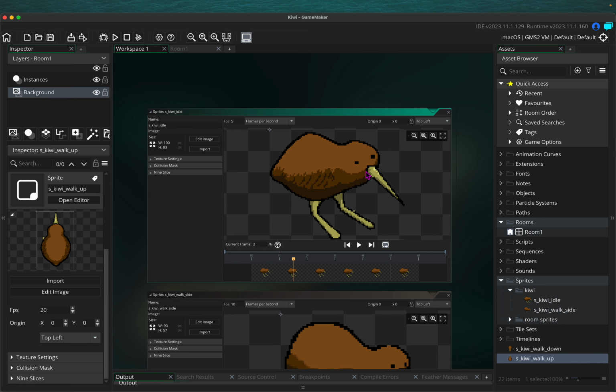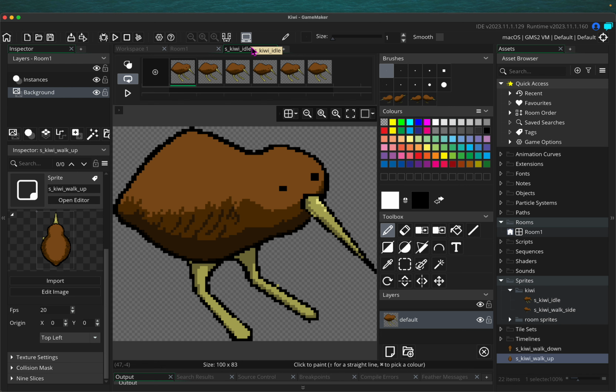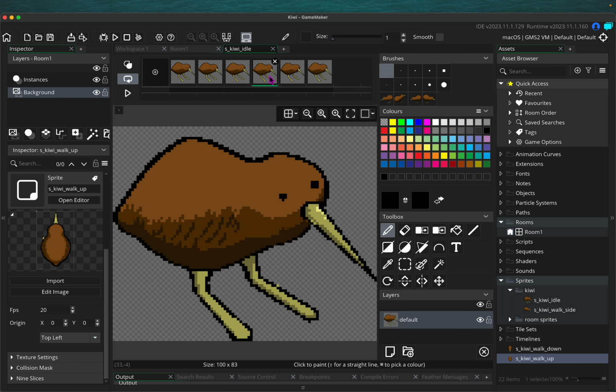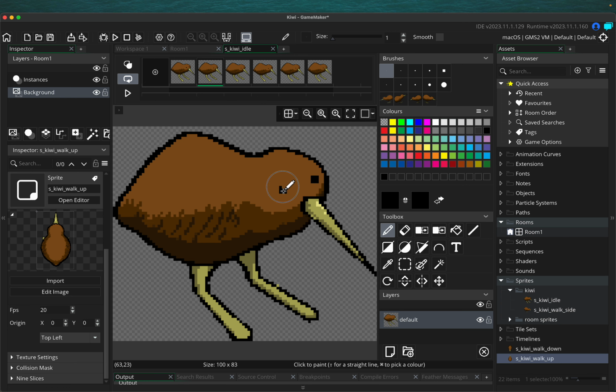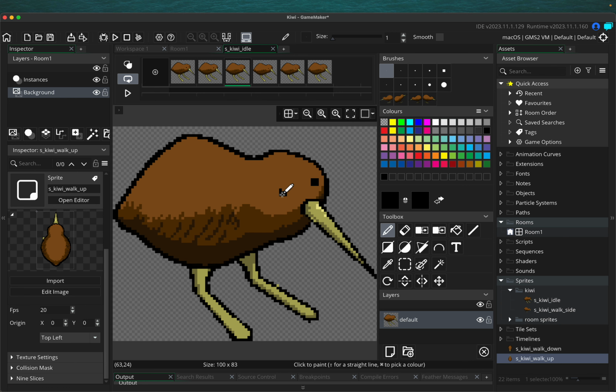So first things first, I'm noticing this kiwi's eye is so goofy. I'm going to go to edit image, and that's going to pull me up a new tab. And then I'm going to grab this pencil tool and the eyedropper tool. It's kind of like in Photoshop, but a little more streamlined. I'm going to go in and just edit this kiwi bird, clicking on each frame and using that pencil tool to even out this eyeball.